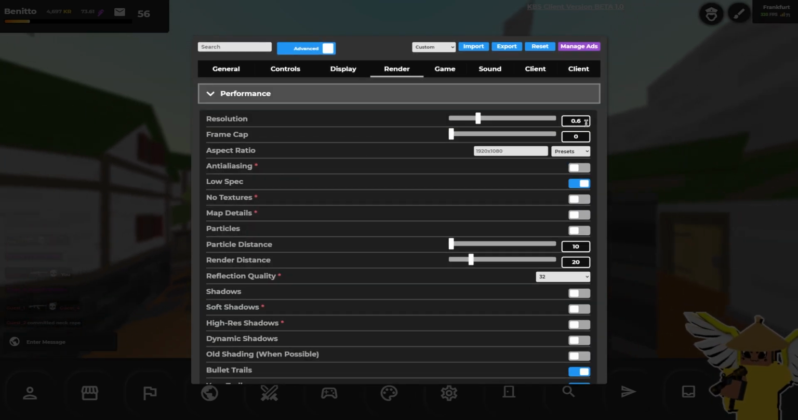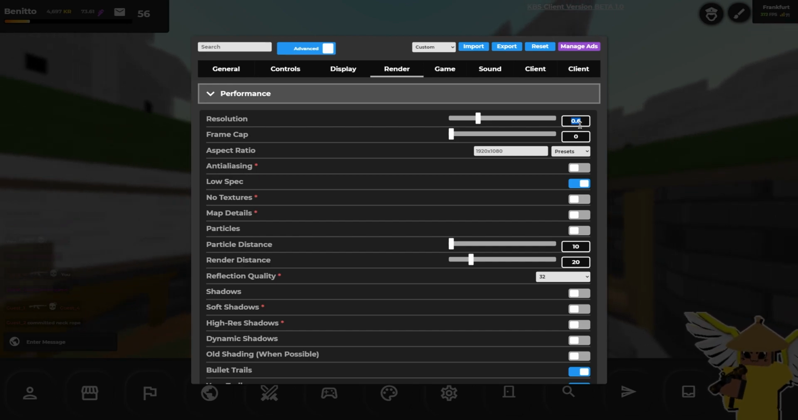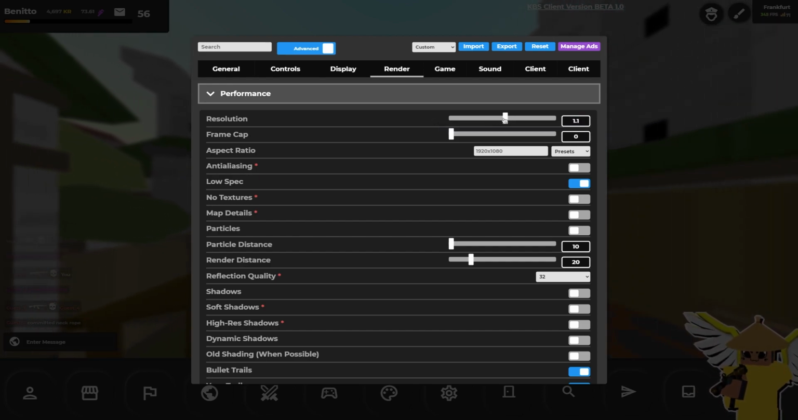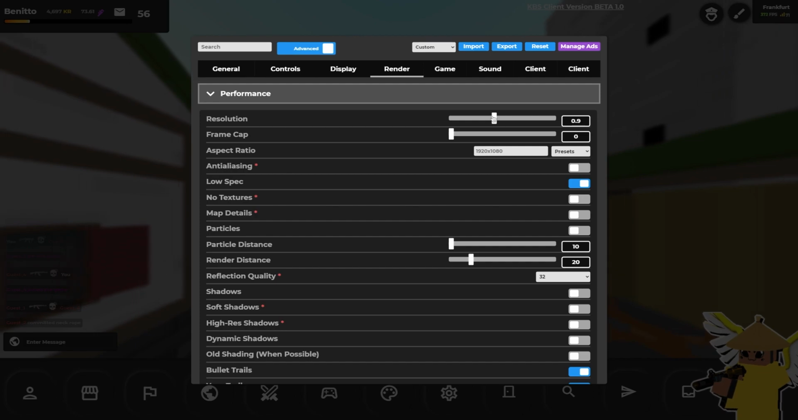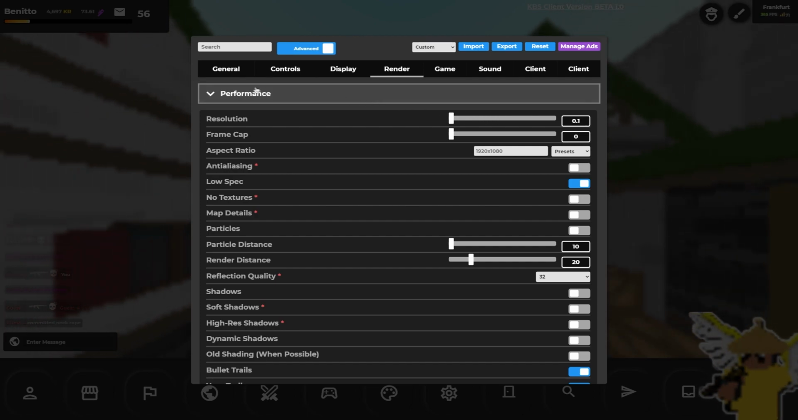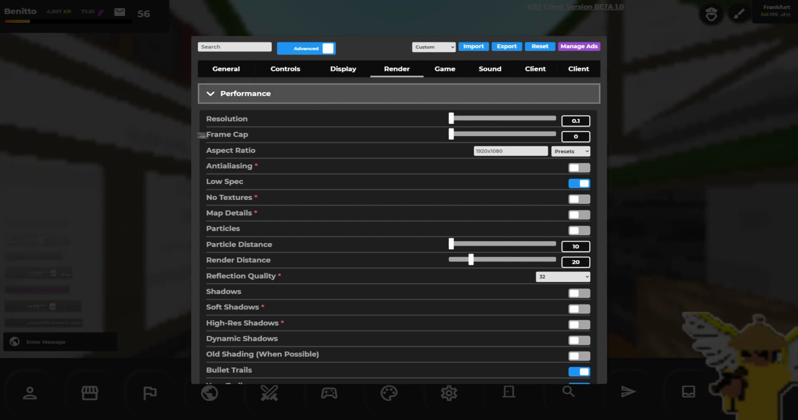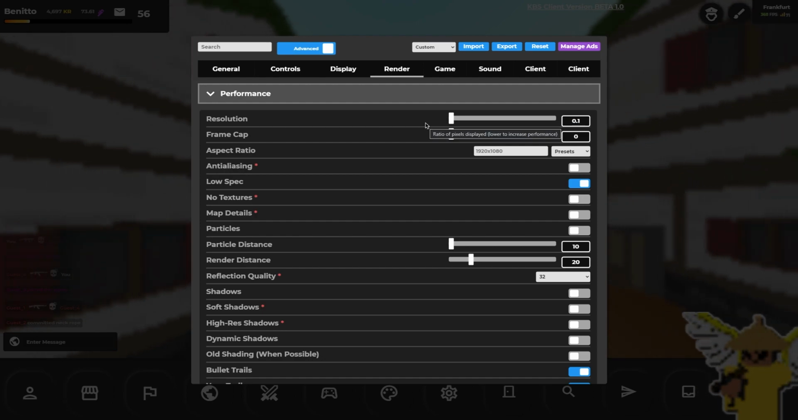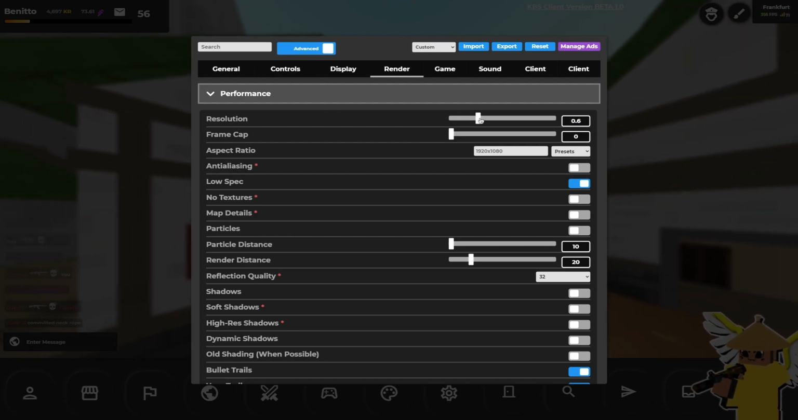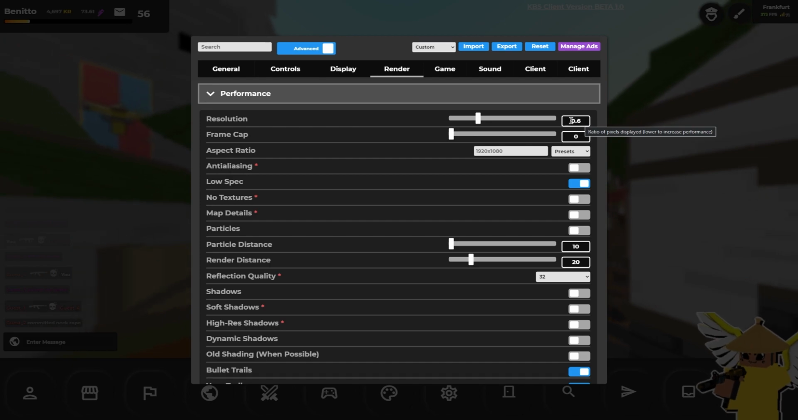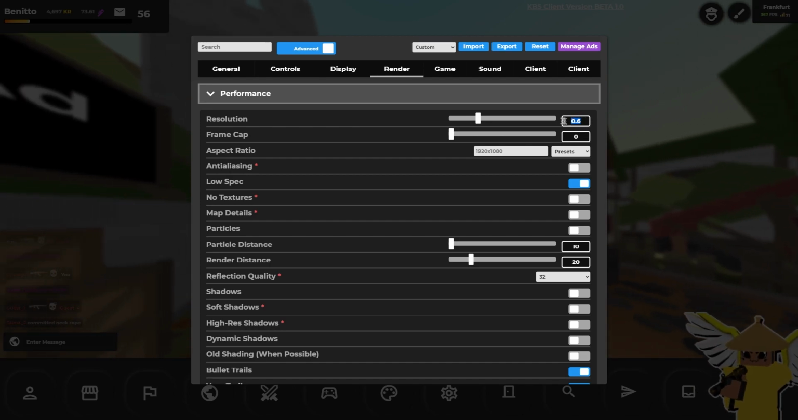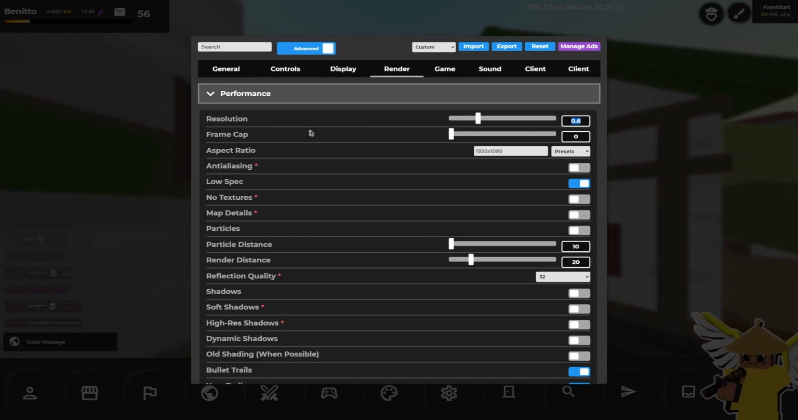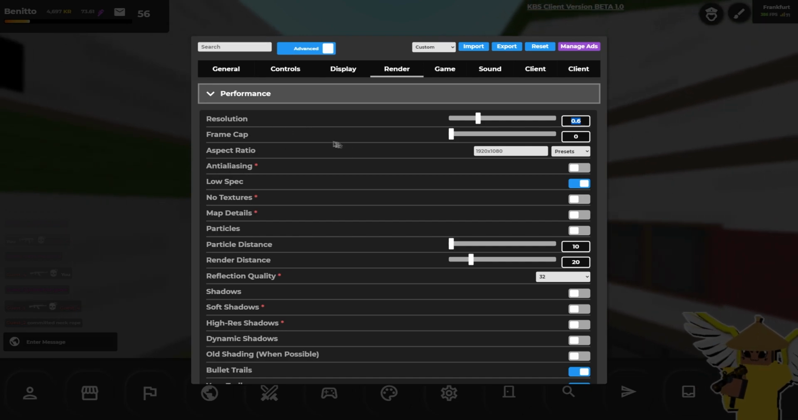My resolution is turned to 0.6. At default it is at 1, and if you put it all the way to 0, I promise you your FPS will go to the moon. But it's kinda unplayable, not gonna lie. So that's why I've turned it to 0.6. This is the perfect spot for me. My screen isn't too blurry and I still get a lot of FPS.